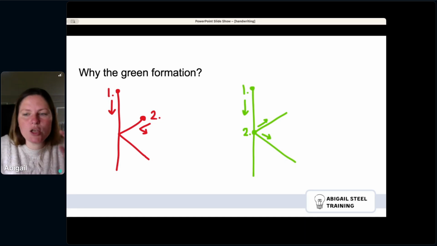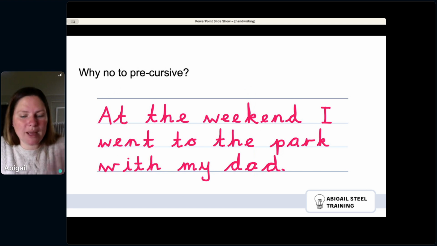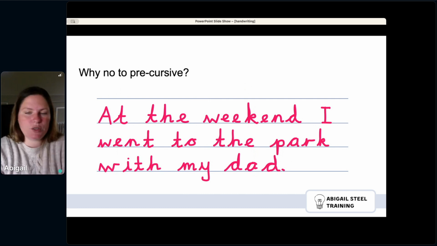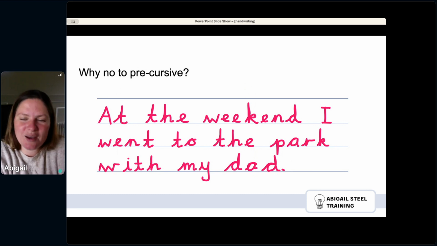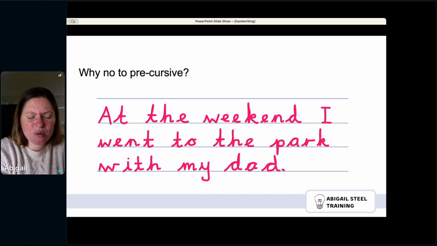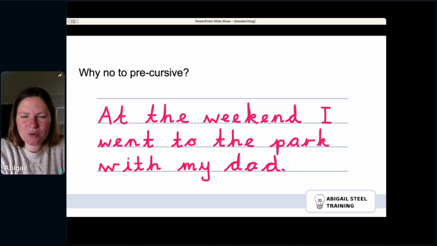So they're just these little things that are useful, preemptive for what might happen later. Why no to precursive? So this is really traditional of what we've seen in primary schools across the last 10 or so years, maybe even 15 years. We've seen this epidemic of children writing and adults printing stuff off in precursive. So all of the letters have got joins on, but the letters aren't joined together.